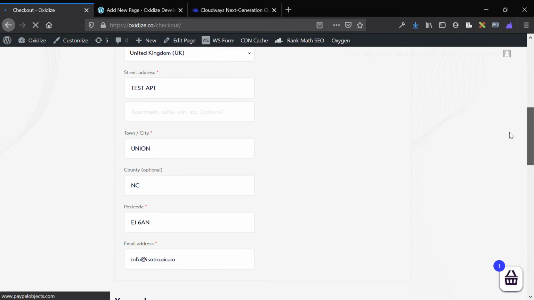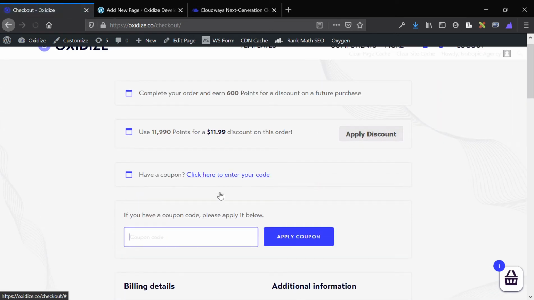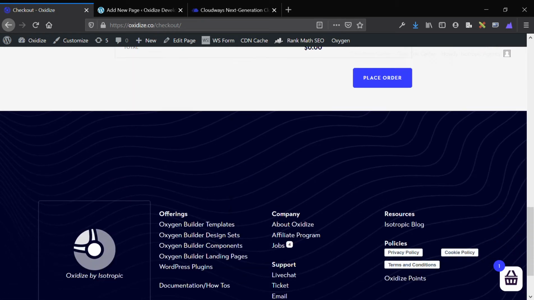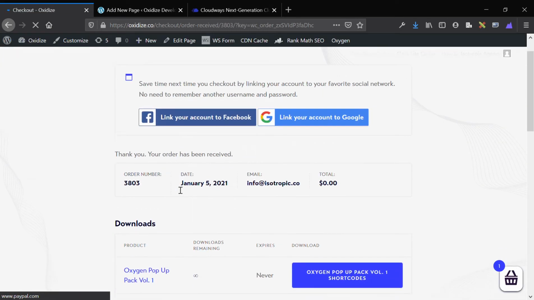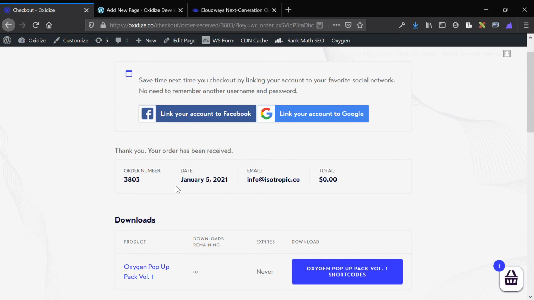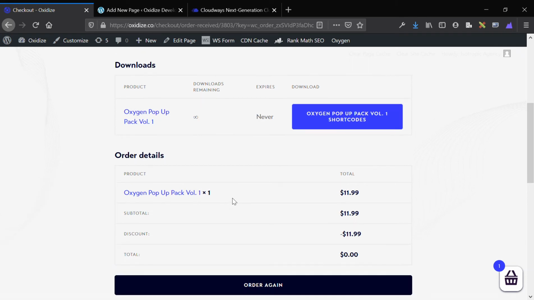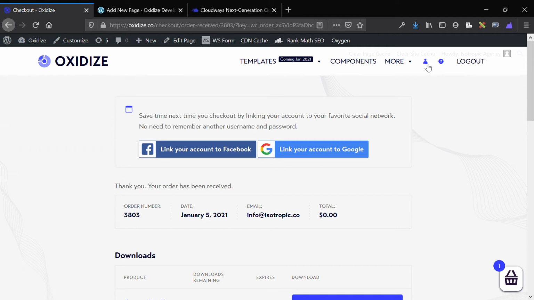And once you check it out, once you purchase it, it's going to land in your downloads section of your WooCommerce website. It's also going to be emailed to you, and it will also show up on this thank you order received page.